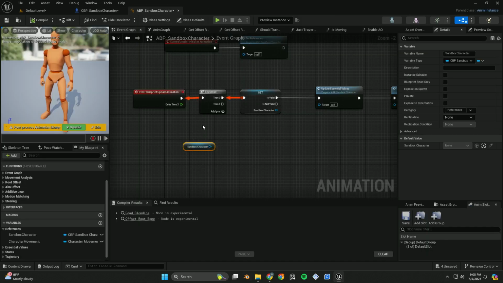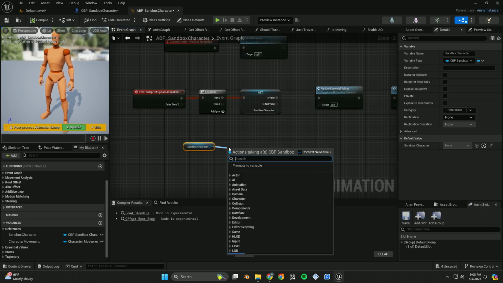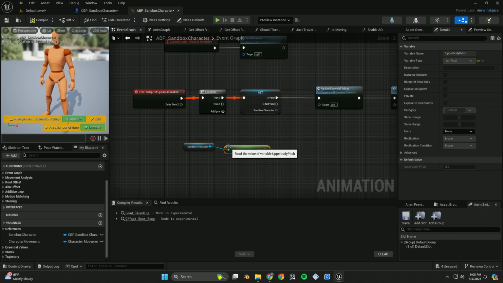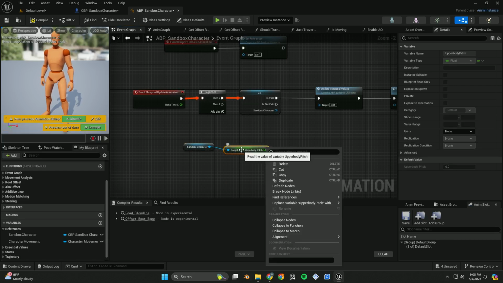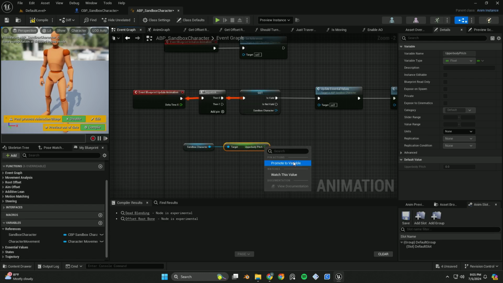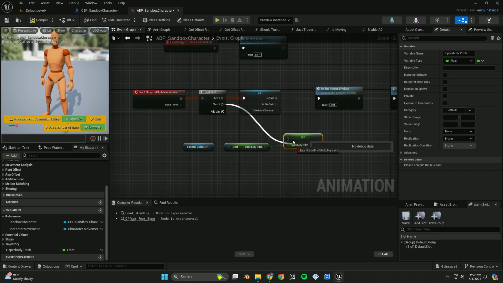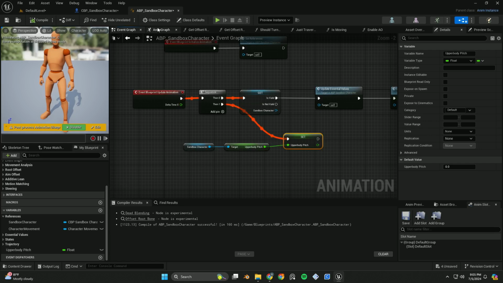Heading back to the animation blueprint, we want to find the event blueprint update animation. Between that and Git, you want to add a sequence. Then we're going to add the reference variable for the sandbox character there. From there, we want to link off of that to get the upper body pitch. We could promote this to a variable so that we could use it in the anim graph. You can then add that to the sequence. Compile and save, and let's go to the anim graph.